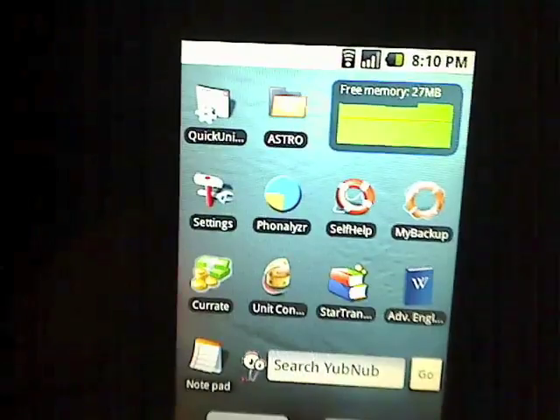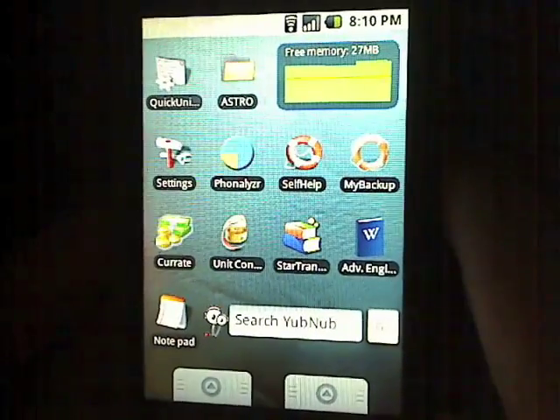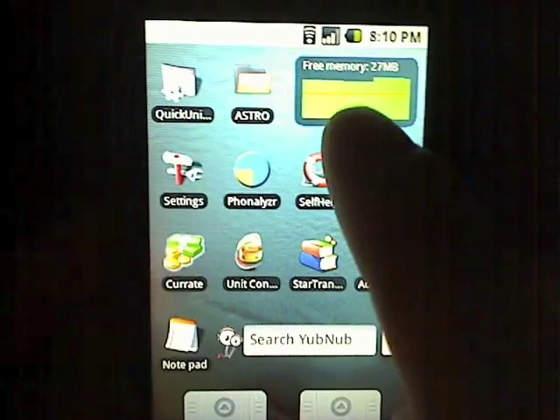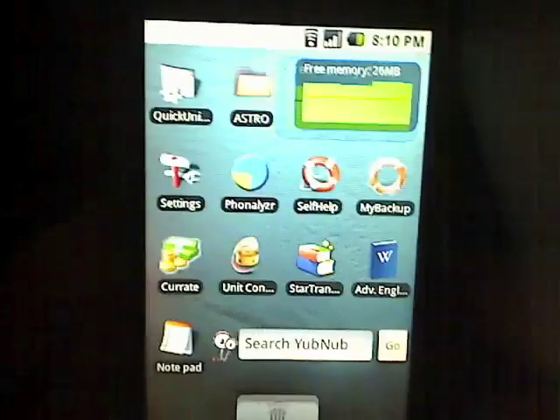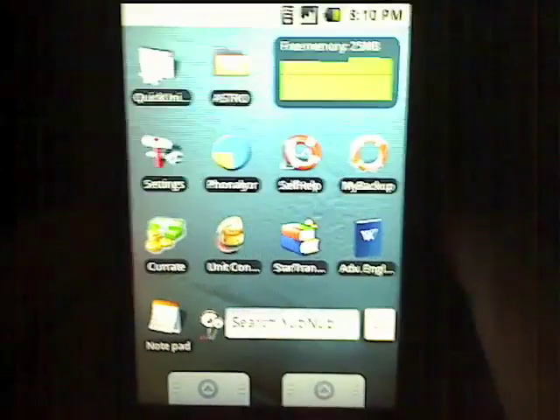You have one, two, three, four panels now for your home screen, and a new platform for these widgets, which can be moved around however you like. So that's pretty cool. I like it.